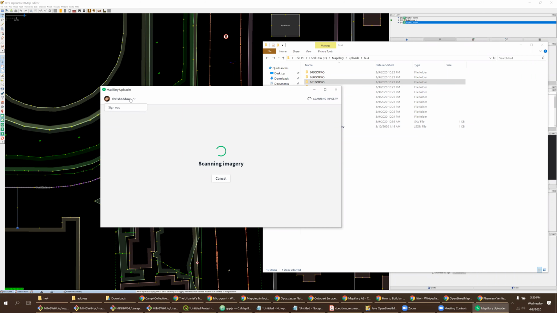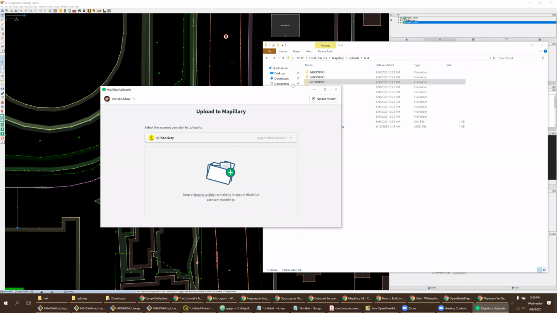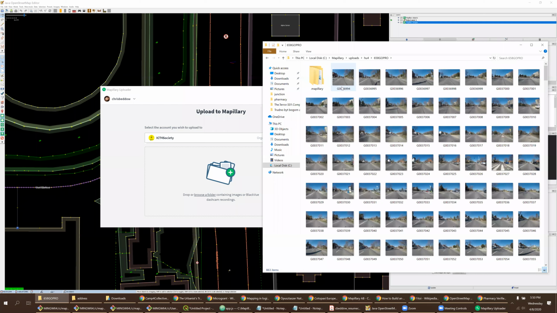So right now I'm signed into my individual username, and if we go ahead and click cancel here, it'll go back to the main menu. And maybe I want to actually upload these to my ICT for Society one. So again, I could do that, can come back. Maybe I just want to select a few of the photos. So maybe like these first, maybe 20 or so. I can click and drag that group.